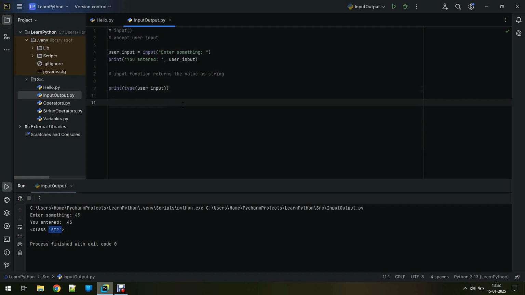If we want to enter a value as an integer or float or boolean, we need to use data type conversions. For example, we can use the int method or the float method for numerical inputs. Let's understand this using some more examples.